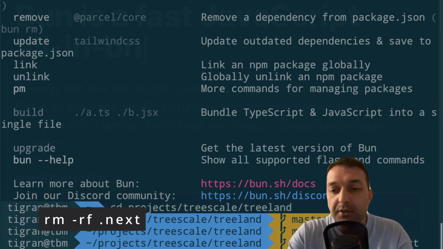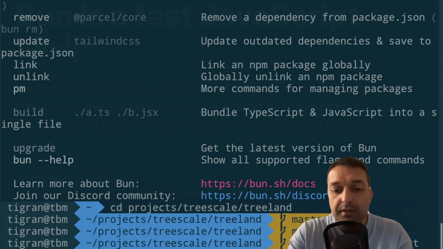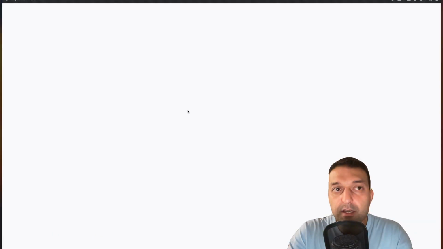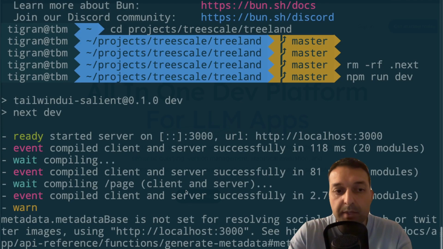So let's remove the next folder, because I'm going to play fair and see whether Node.js running on my Mac will perform better directly as a drop-in replacement for Bun. So I'm going to run my Next.js application and see how it performs. So it compiles, and yeah, you can see the landing page, and the compilation was successful and compiled client server successfully in 2.7 seconds.